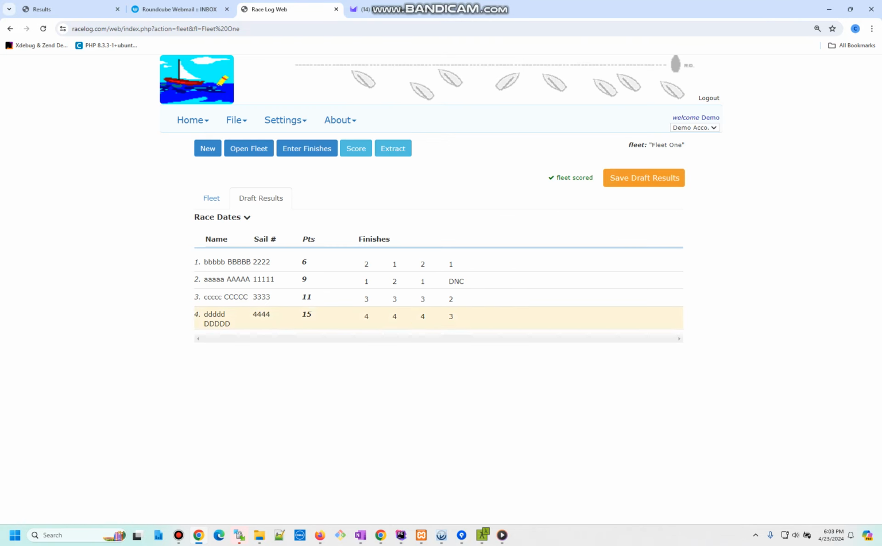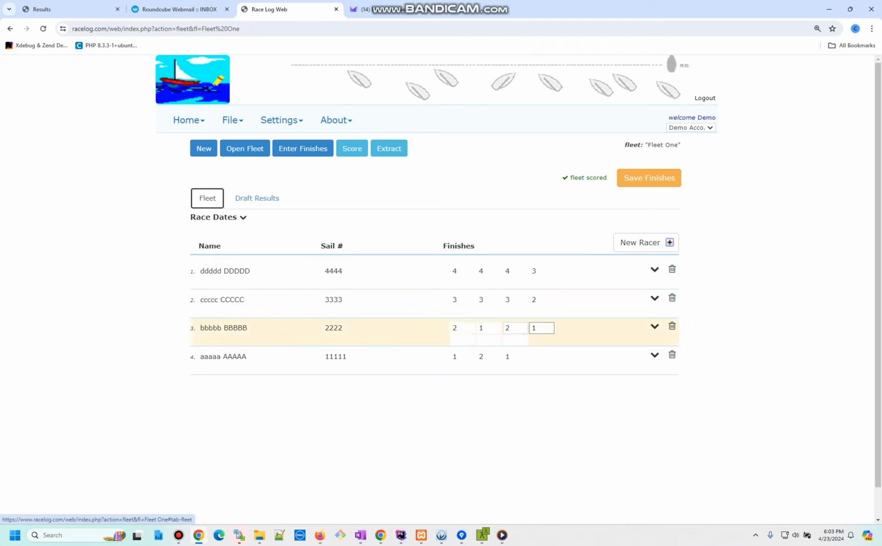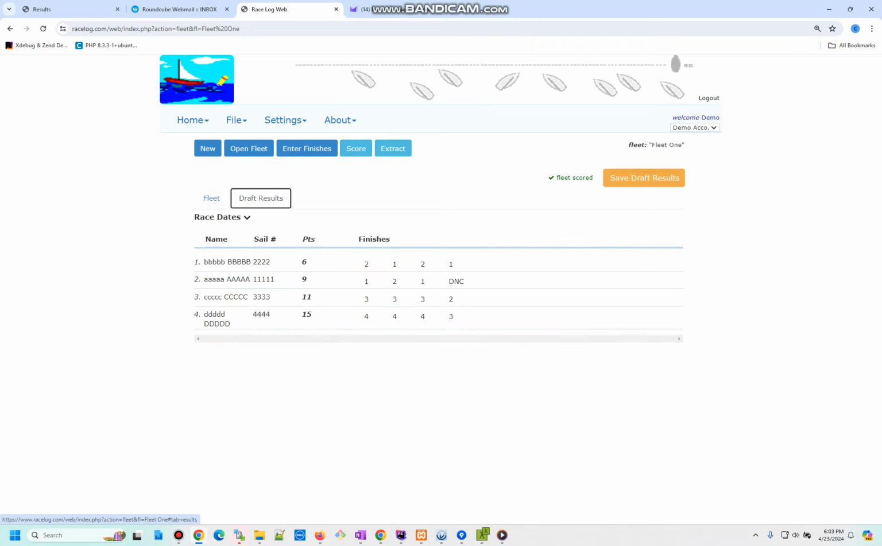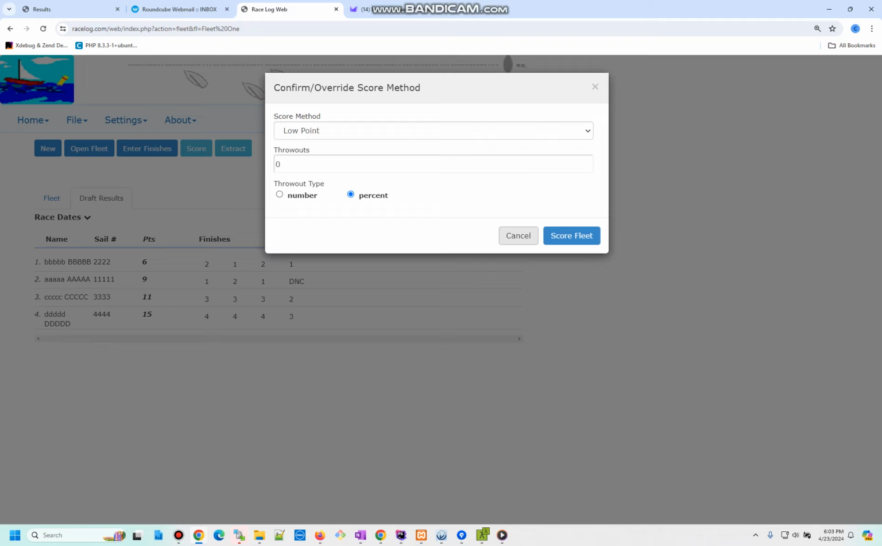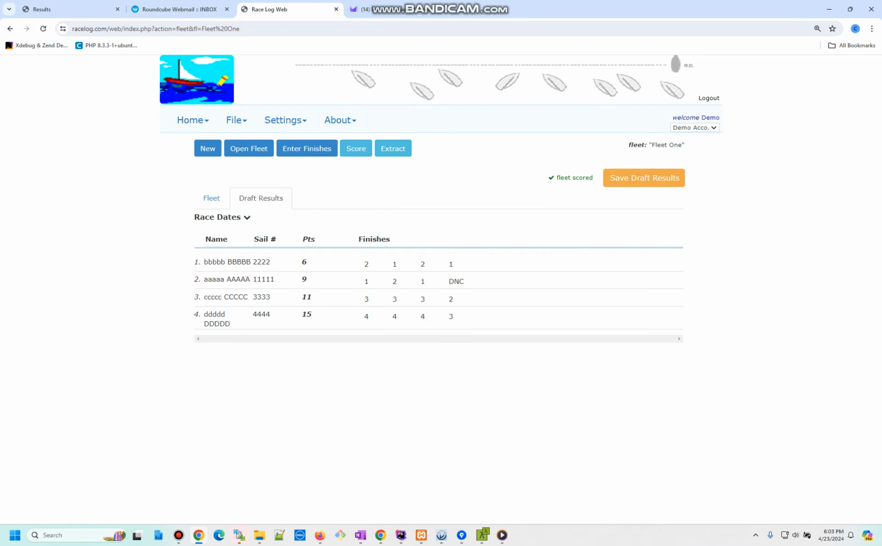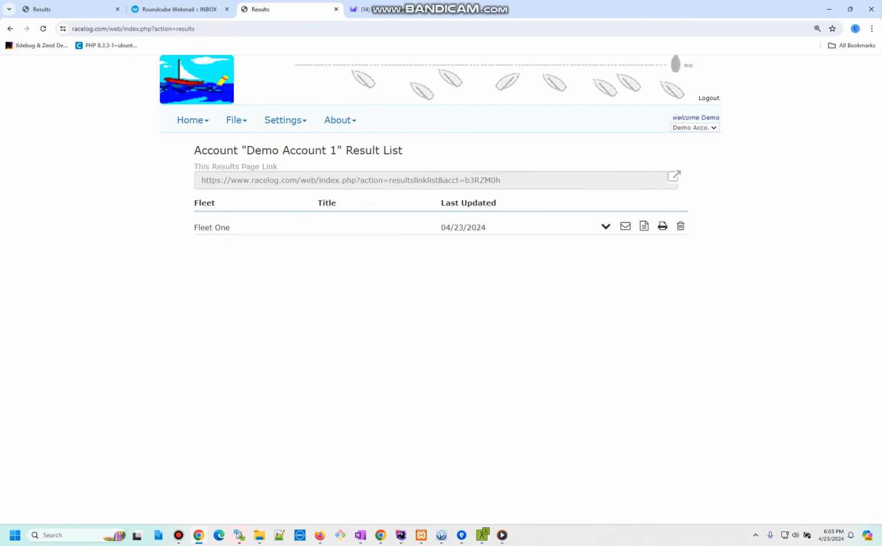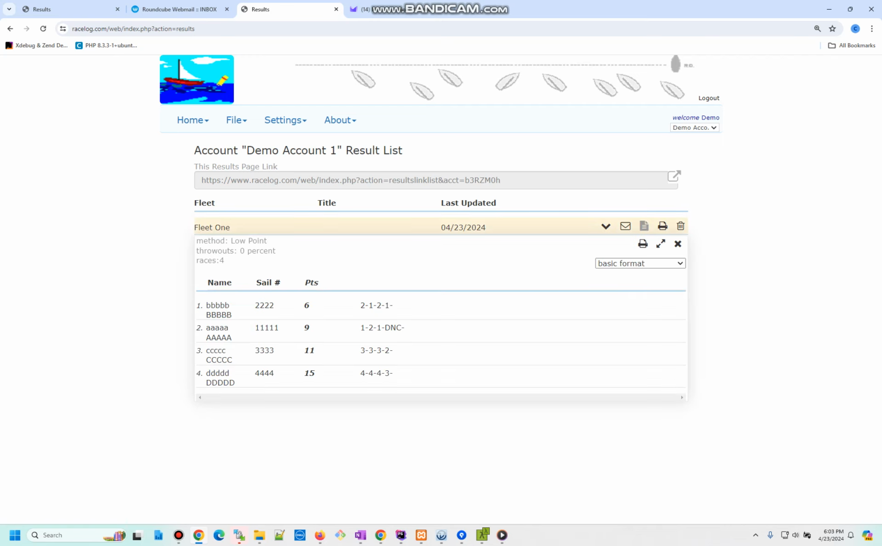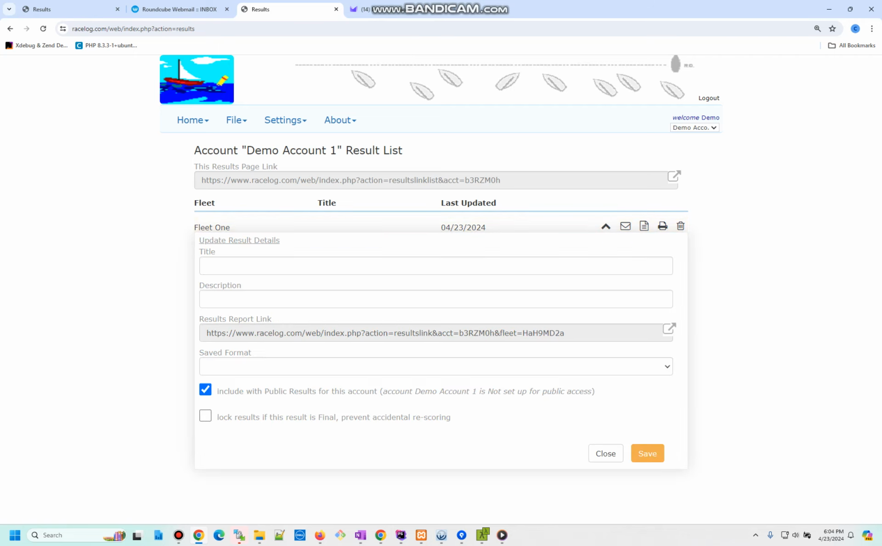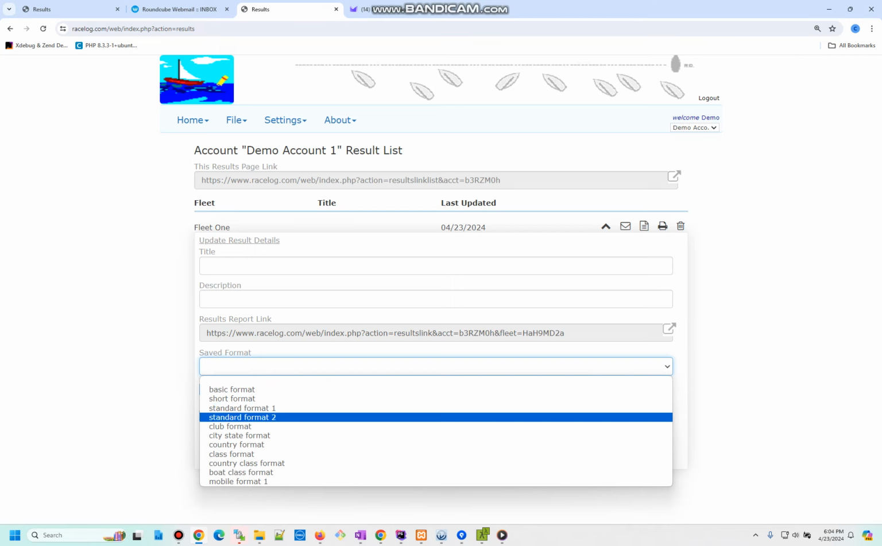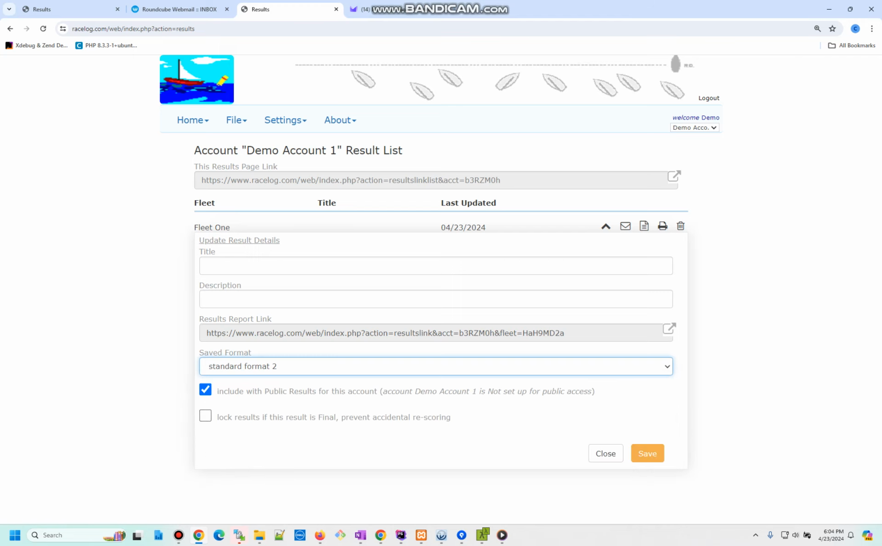Here are the draft results. And if you make a change, you can rescore, but we can score again. Same results, but the draft results are just the draft. They're not done yet. So what we're going to do is save the results. Let's go to the results page where all your results are kept. Here are the results. We can change the format if we like this one better. Also, if we want to force people to see it that way initially, we can click that. Although when people view the results, they have that same drop down and they can use whichever one they want.